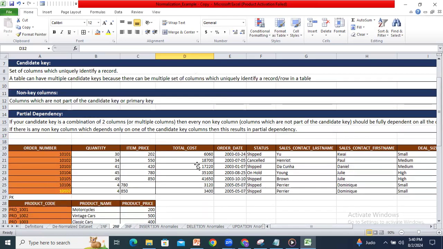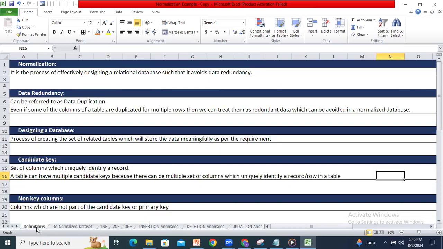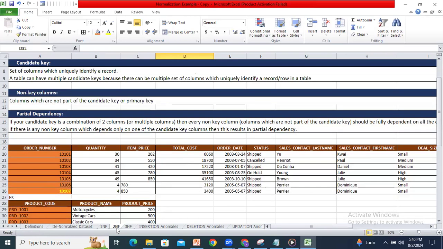We have to split the data as much as possible, but in a good way. Already we have given the definition, right? Effectively designing a relational database. That is the way we have to design this. There are no hard rules for any normalization form or any specific table.